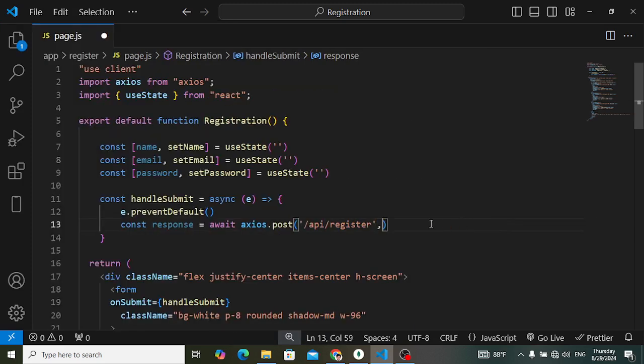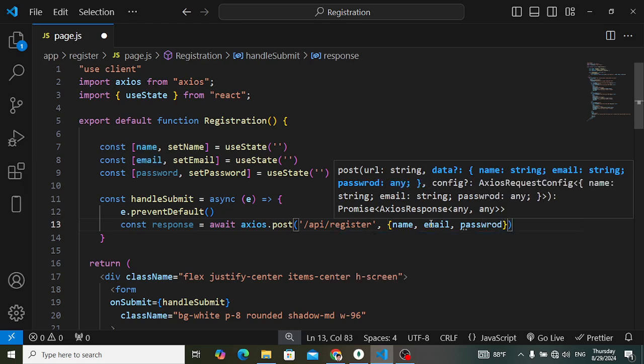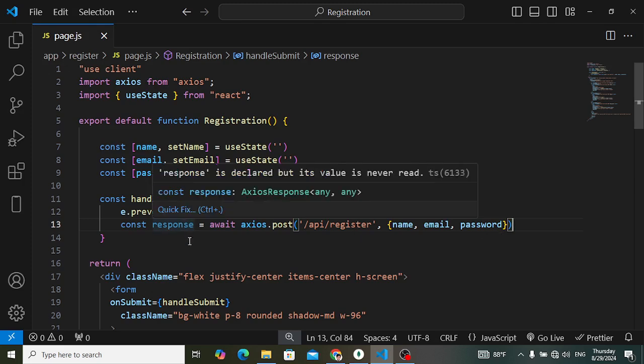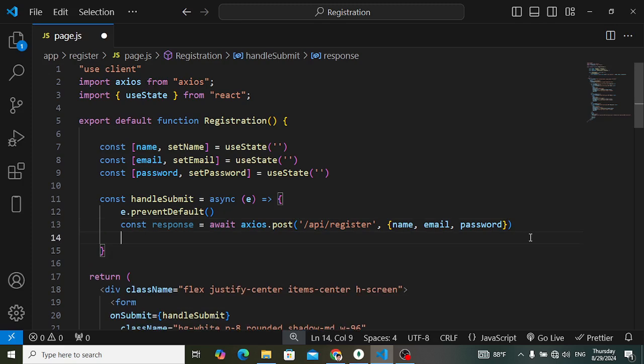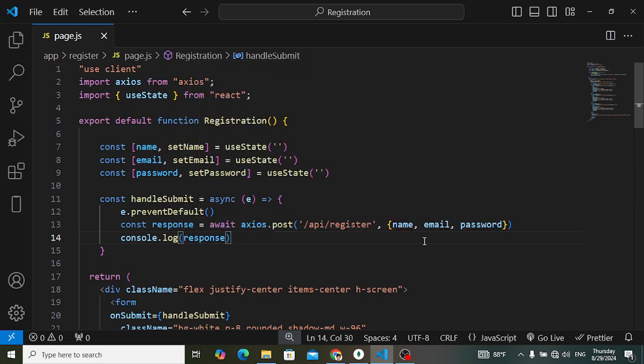So let's pass our data. We will pass name, email, and password. After passing these fields, we will get a response. If the response is okay, it means that we created our account successfully. Let's first of all just console.log the response we are getting from the server side.